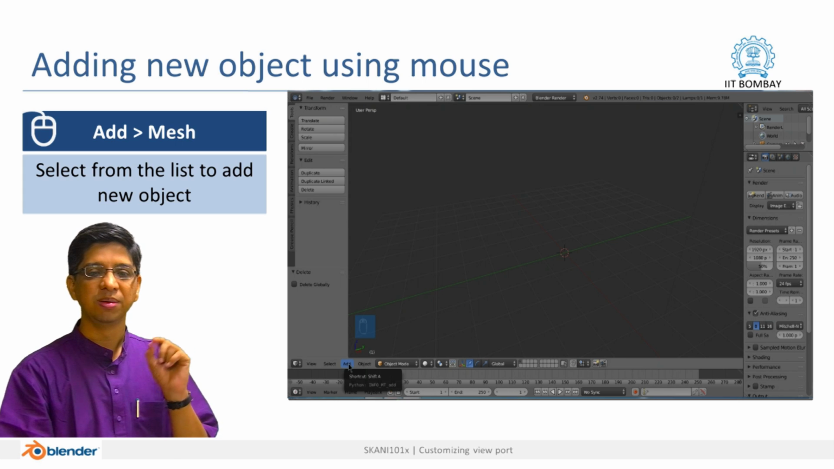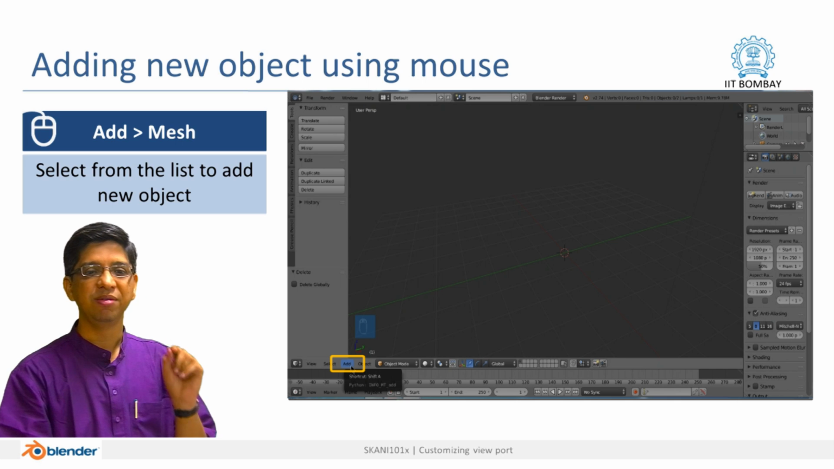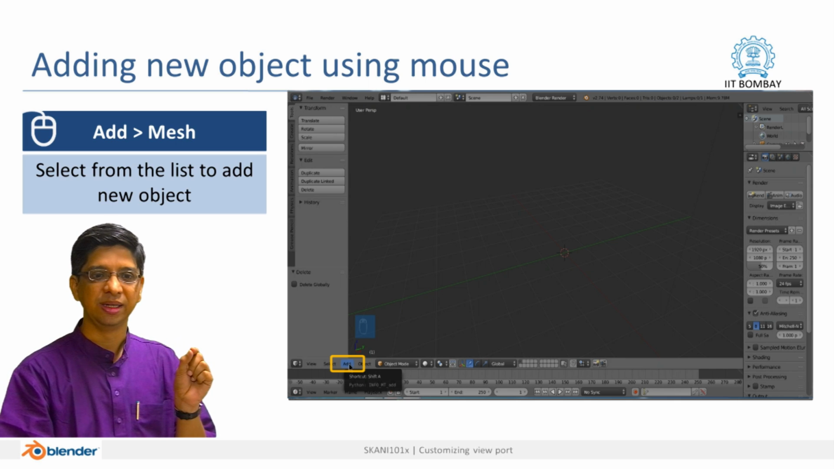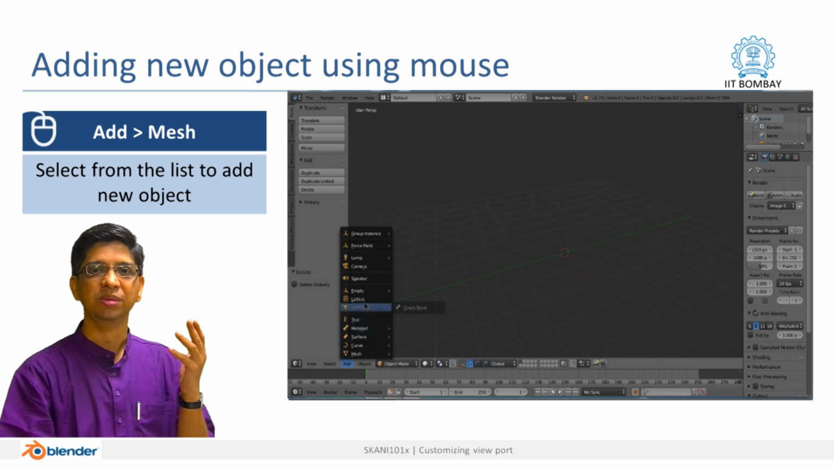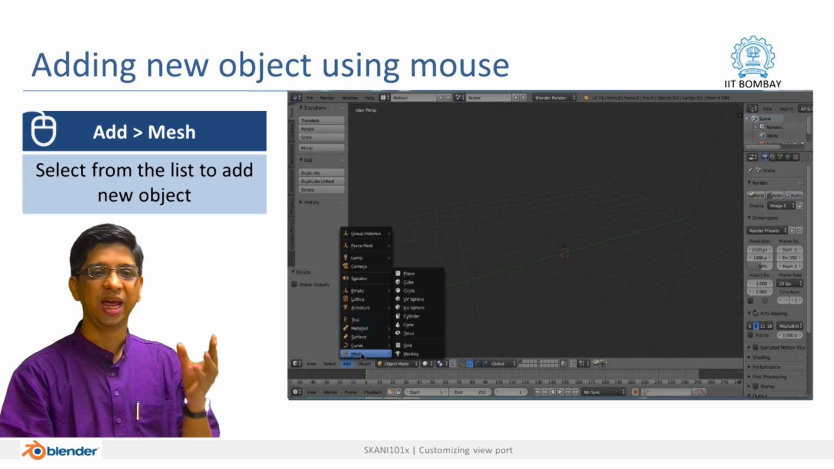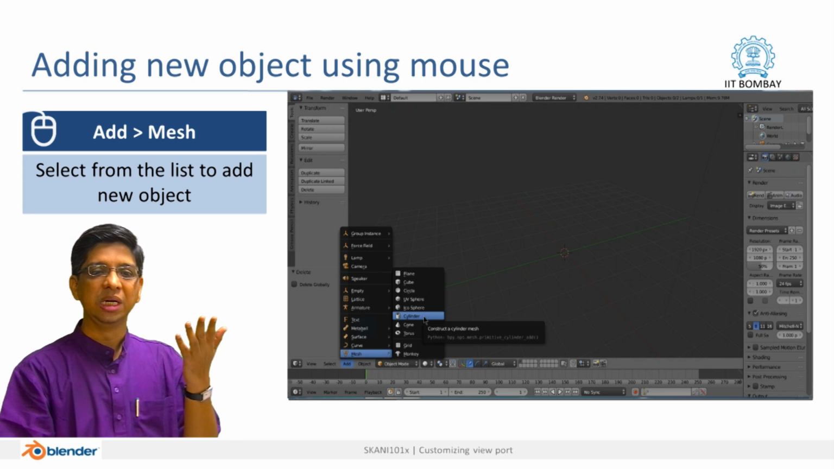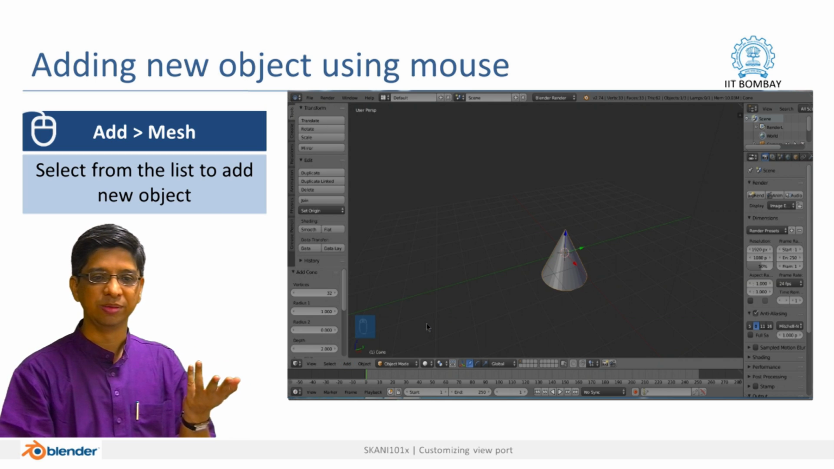Go to the bottom panel of the 3D view window where you have a button called Add. If you click on Add, the same pop-up which was there in the earlier screen will come up, and you can then select various options. The first option is Mesh, and then if you go to the side pop-up, you can select cylinder or cone again. Let us select a cone right now.